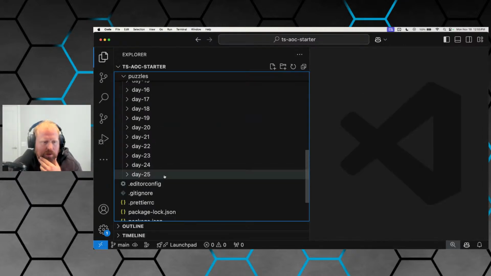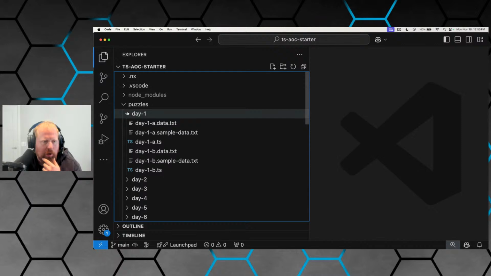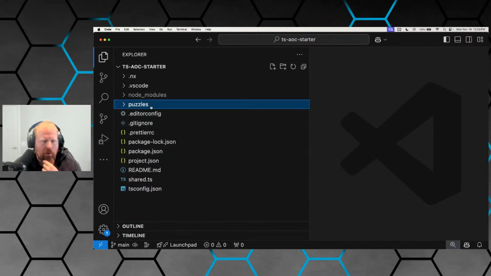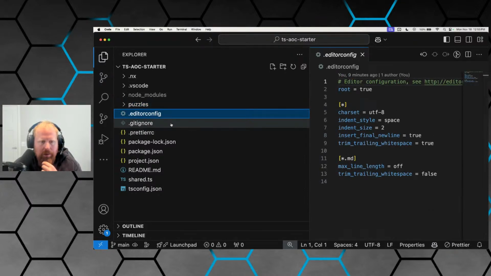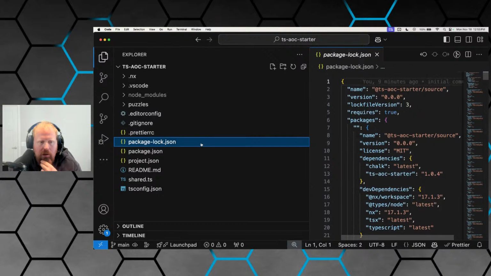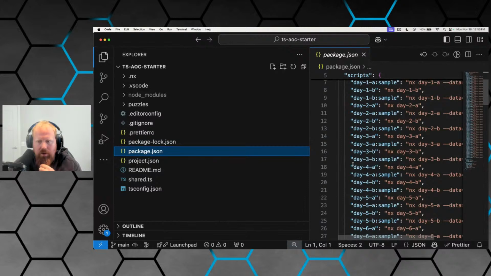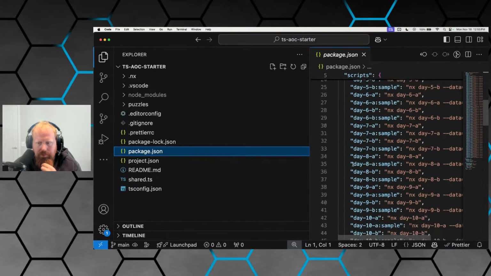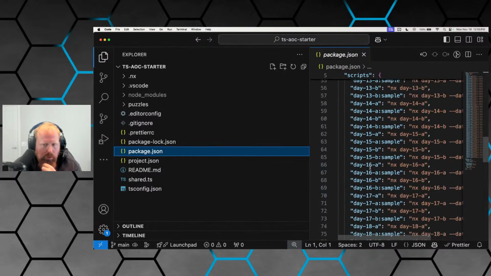Because if we look at this, especially if I'm going to hoist up puzzles or get rid of the puzzles directory, just start things right in. There's a lot of config files here already, and some of these, prettier is something we want to set things up with. Package JSON file. Okay.